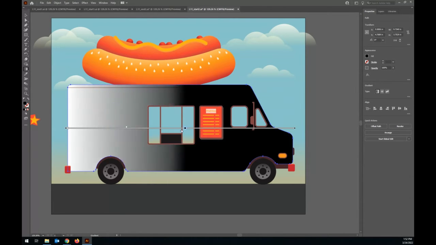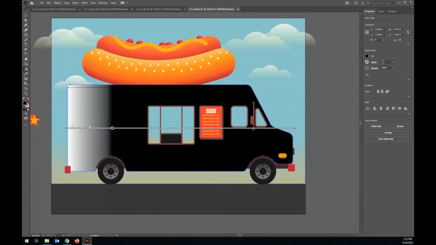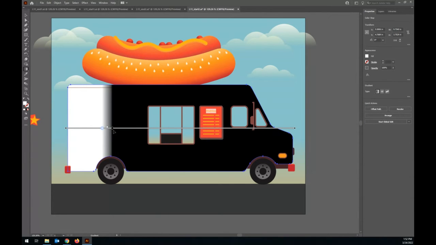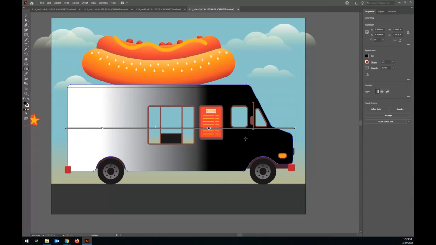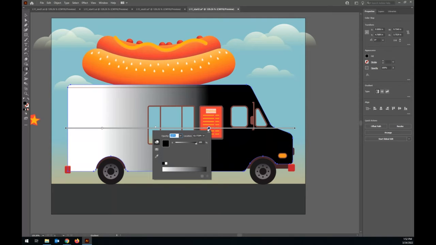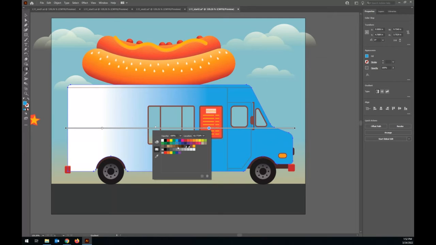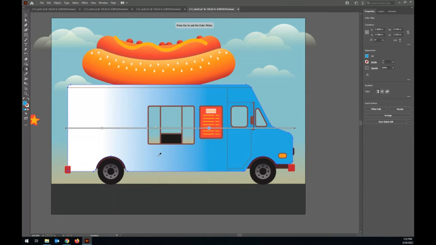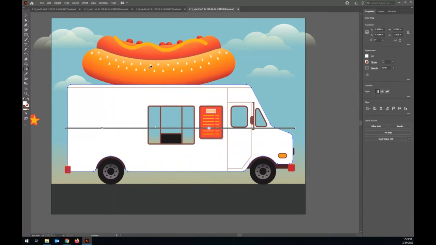And we're going to adjust the gradient by using the sliders on the image. You can double click on the slider points. This allows you to choose the different colors for the gradient. You can also use the color picker. So if you need to change the color.